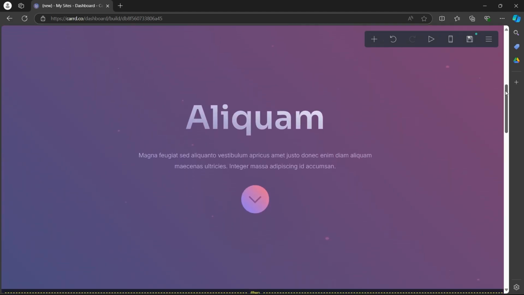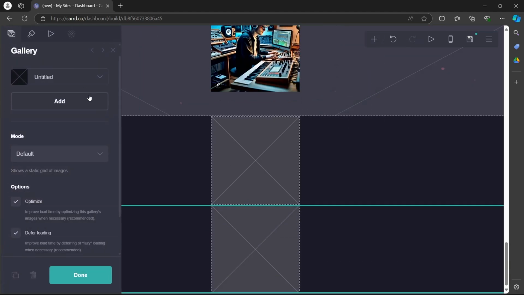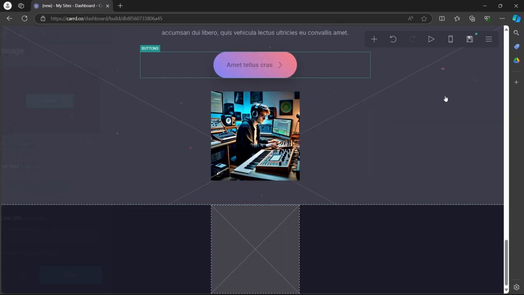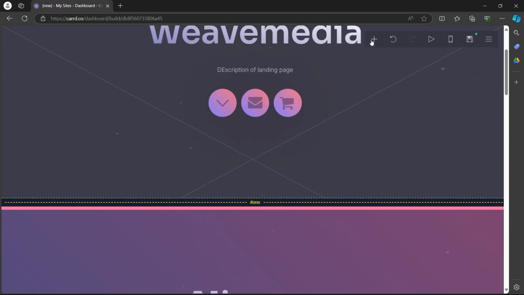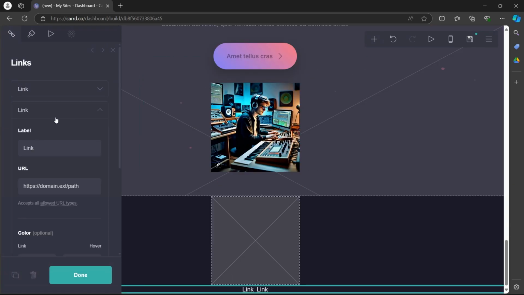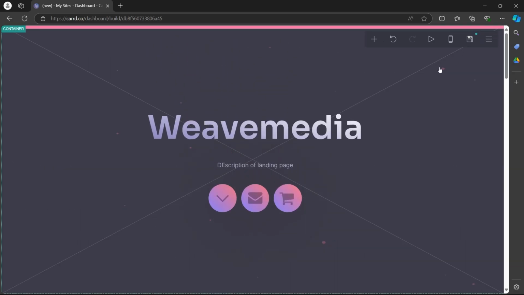Now you'll have to scroll down, click on add icon, click on gallery, click on add, now click on upload and select various images to upload on your landing page. Now you can click on the plus icon again and choose any kind of element you want for your landing page just by clicking on that element's type and entering that element just right here. And you would have successfully added a list of elements and completed your landing page.